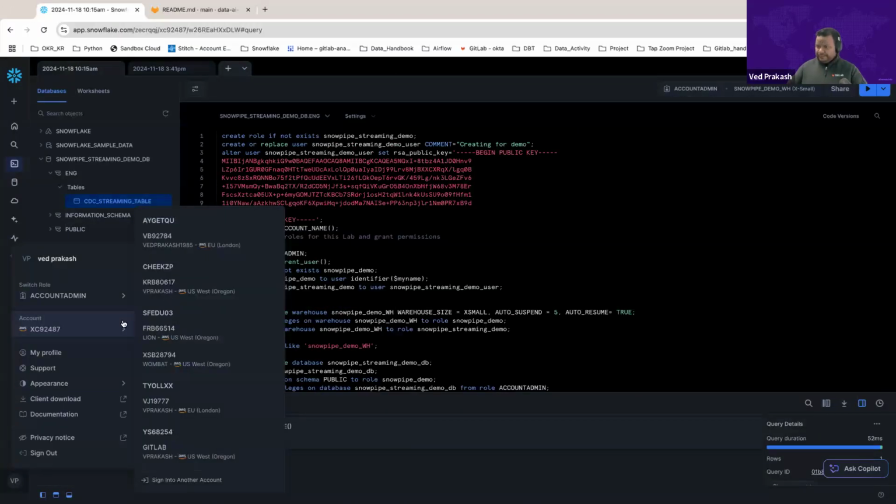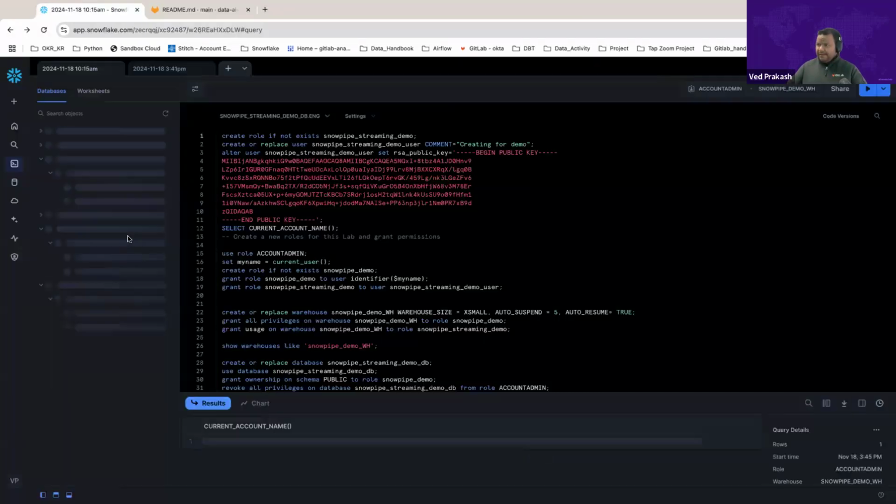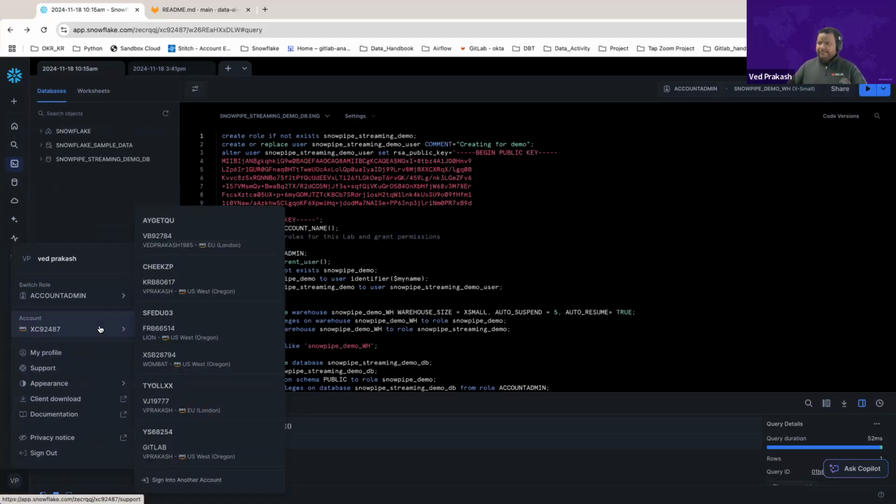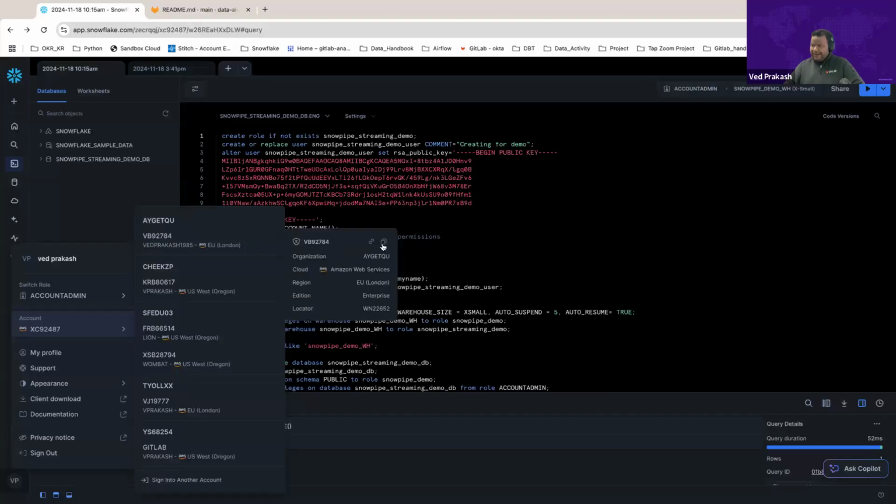If you get anything with this XC9, you can copy it by clicking on this particular link. So this is copy account identifier. That's where it is also present.